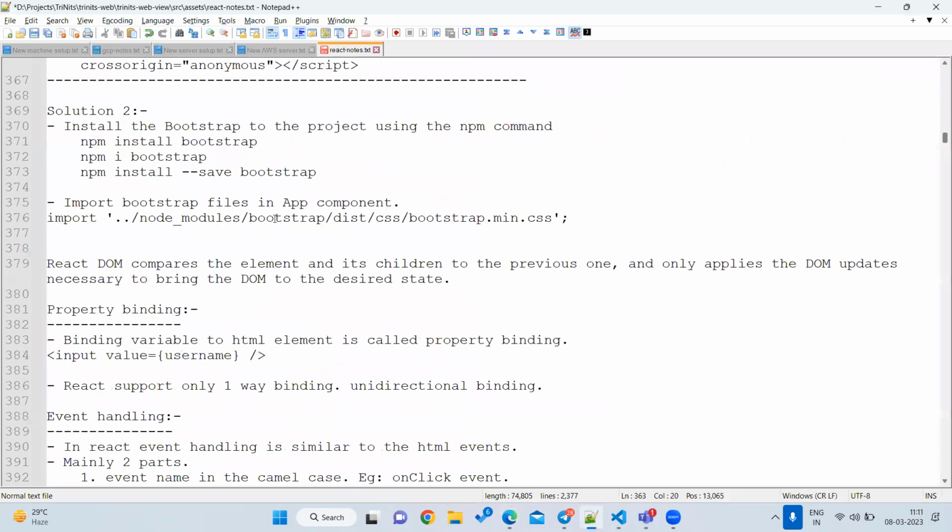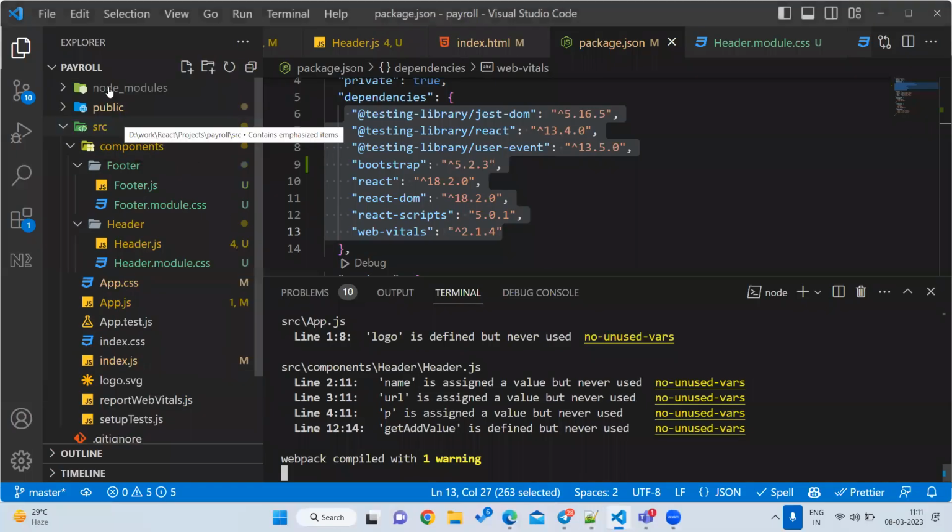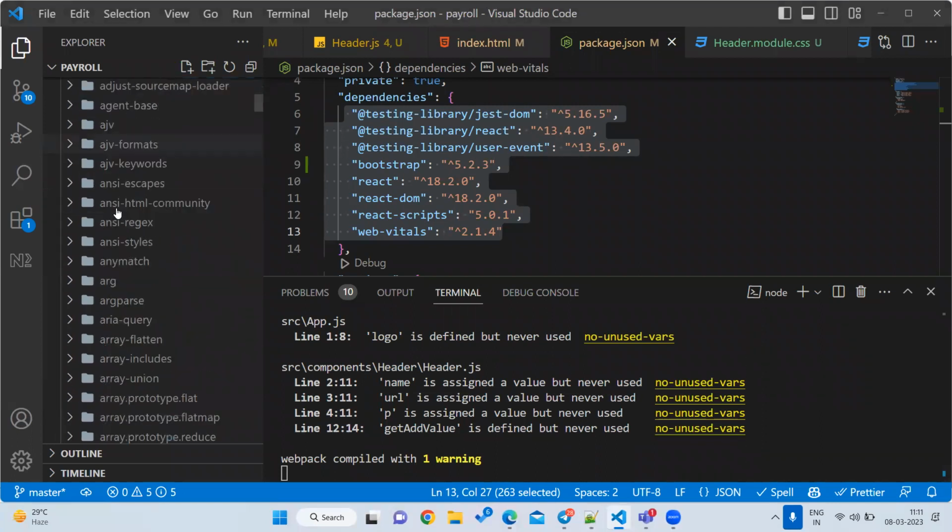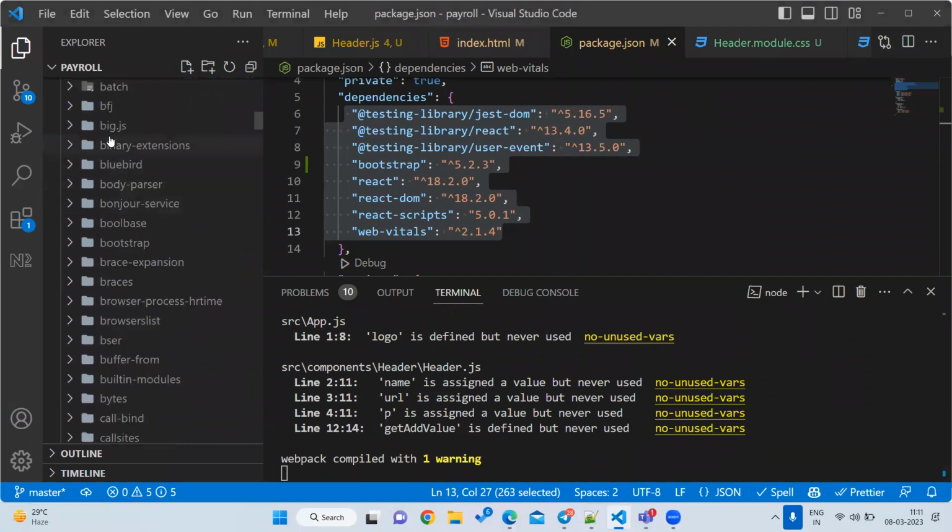Okay, so go to your app component. Suppose I want to use it in the entire project, right? If I want to use it in the entire project, you can apply it inside the app component. Okay, so where is my bootstrap library available? Inside the node modules. Let us check whether that is correct or not. So node modules, inside the node modules, bootstrap.